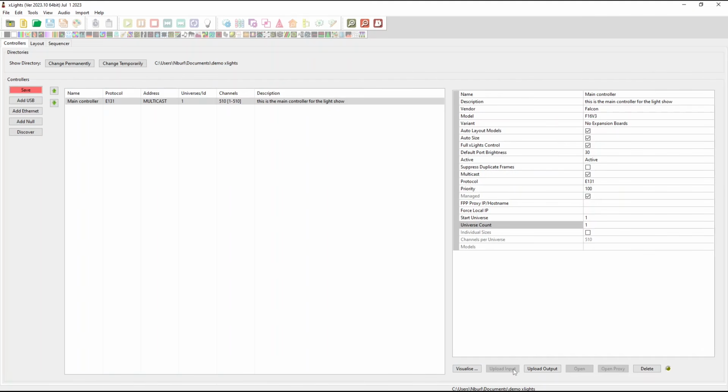The upload input button, this will upload the input to the controller. It will basically tell the controller, hey, this is the input you're going to be looking for. You're going to be looking to receive 10 total universes because there's, let's say, 1,700 lights. You're going to be looking for 10 universes, and the amount of channels in each universe is going to be 510. Be on the lookout for this. This makes it so you don't have to set it up manually.